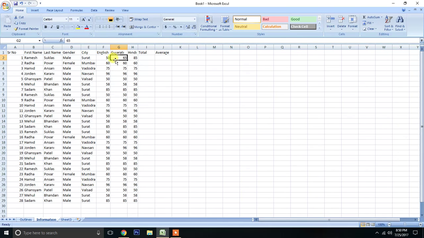This is G2 and this is H2, because the column is H and the row is second. So H2. Just like that, you can write a formula in a very simple way: is equal to F2. It will highlight the cell whose name you have written.